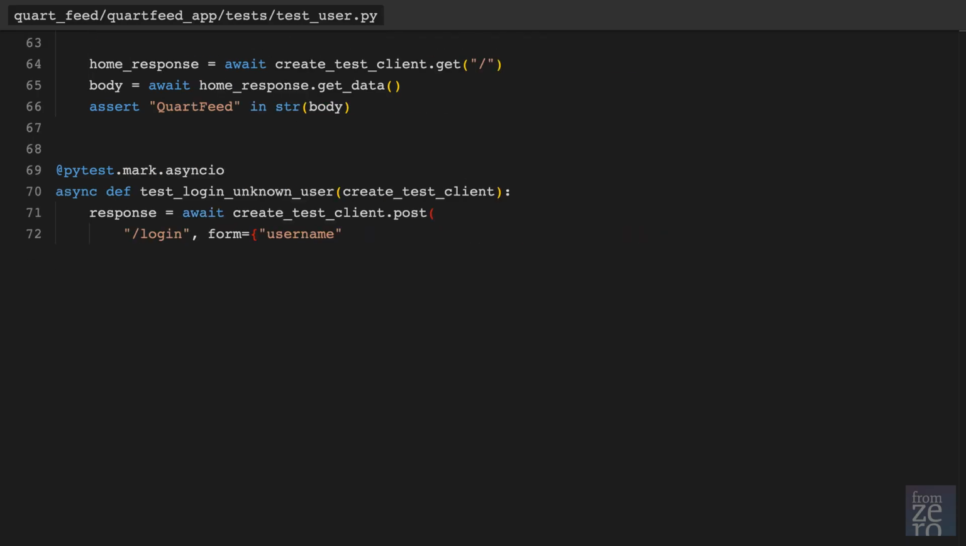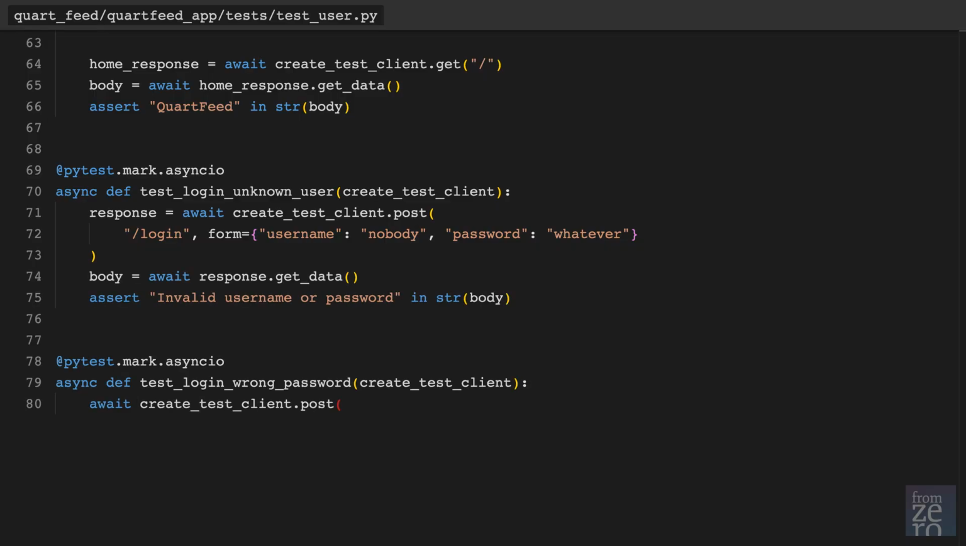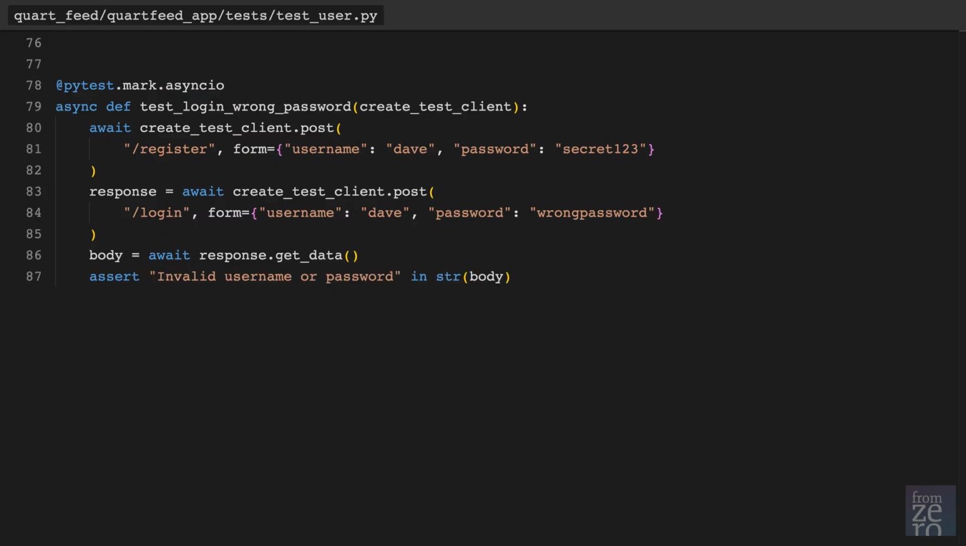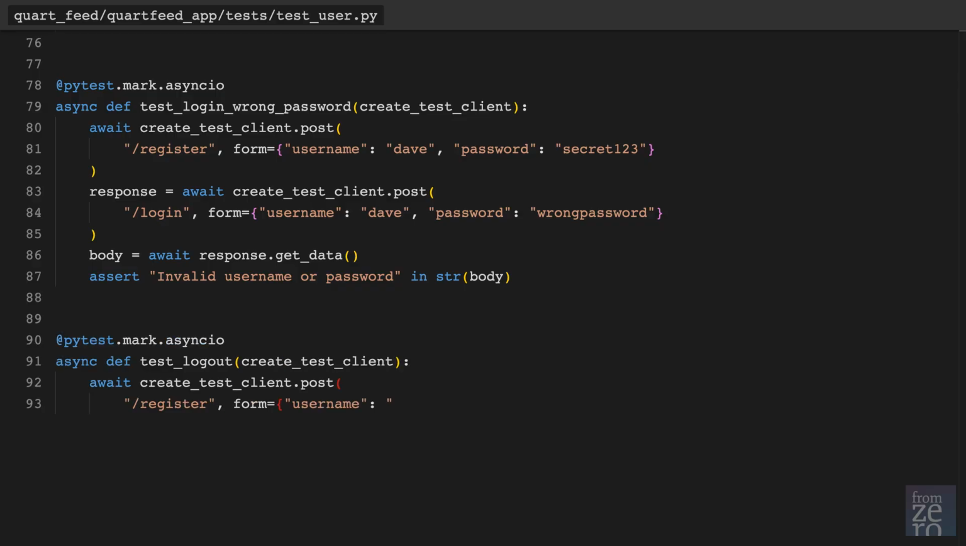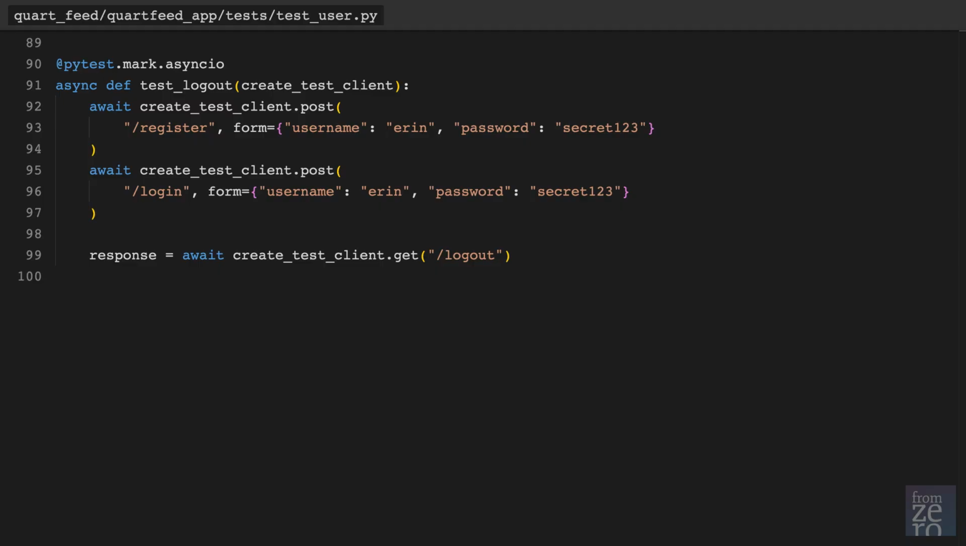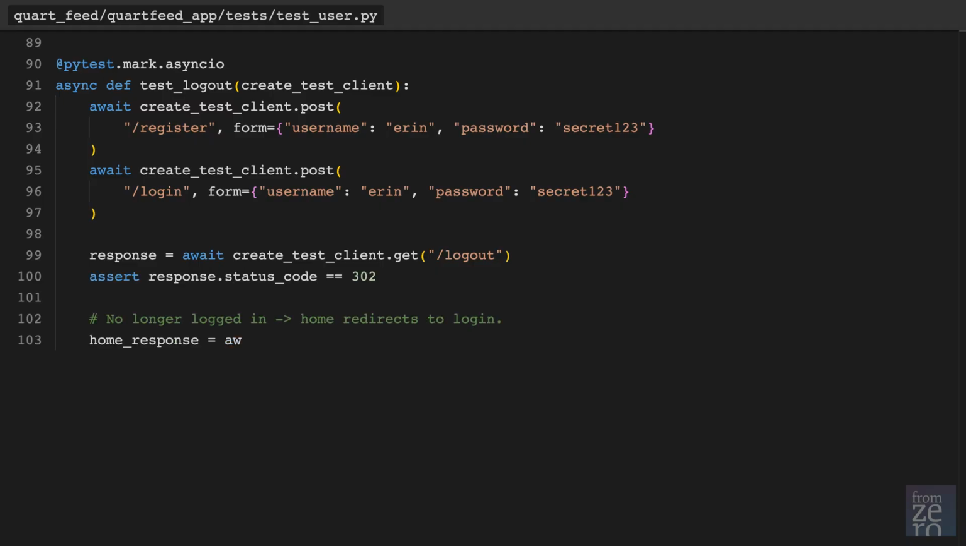The two failure tests confirm a wrong username and a wrong password. Both return the same invalid username or password message, which is deliberate. We never tell an attacker which half they got right. And test_logout runs the round trip in reverse. So once Erin logs out, asking for the home page redirects her away. Exactly what we want for a page that requires a login.